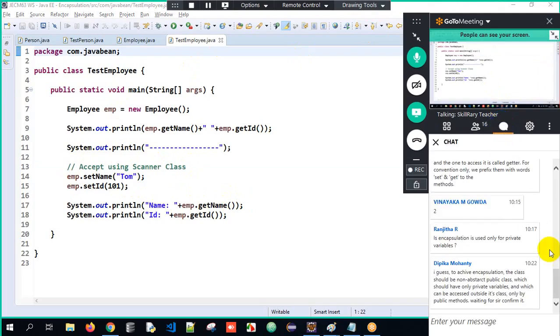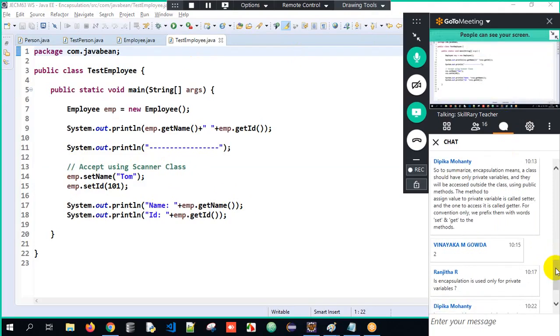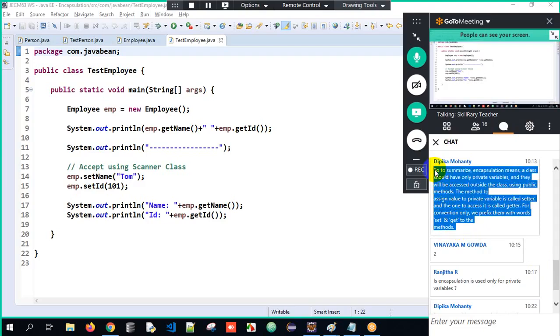Clear everyone here? Okay. So now there are a couple of questions here. I'll try to answer. There is one answer here. Okay, I'll read it out. So to summarize, encapsulation means a class should have only private variables and they can be accessed outside the class using public methods. The method to assign a private variable is the setter and the one to access is the getter. For convention, we prefix get and set. Perfect. Whatever they have told here is absolutely valid. I'll copy paste it in the chat box. You can also read. So encapsulation means whatever you have told, we are trying to bind them together.